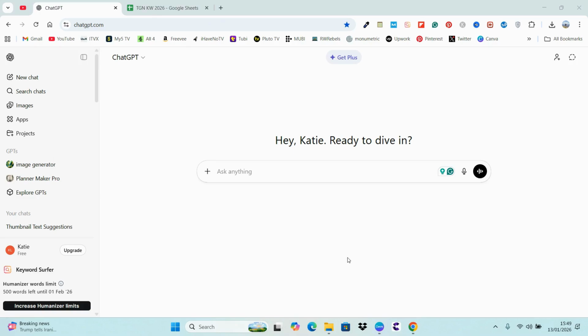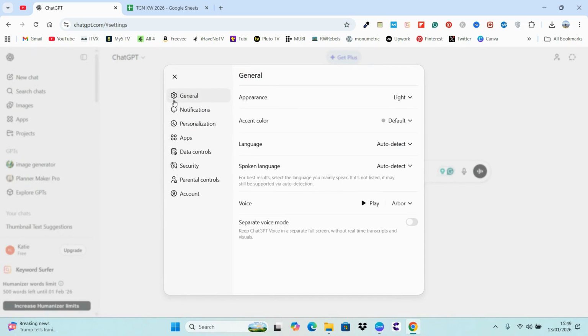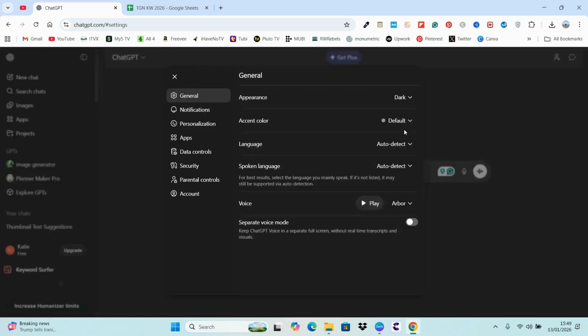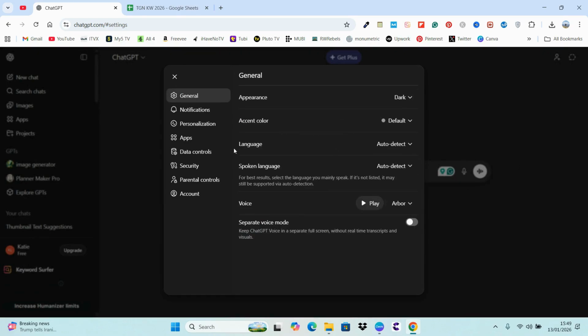It's really simple. So all you need to do is head to ChatGPT on the left-hand side, click on your profile, then settings, and from here general, and you will see appearance at the top. I've got mine on light mode at the moment, but if you want to change it to dark, click on dark and you can see everything goes dark.